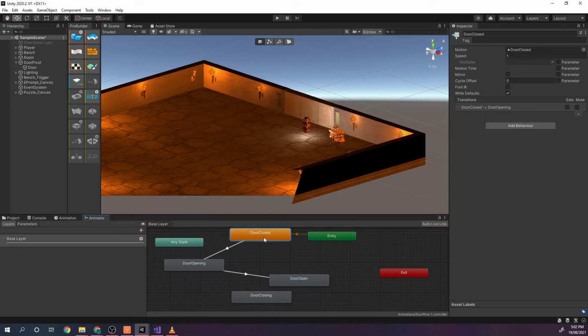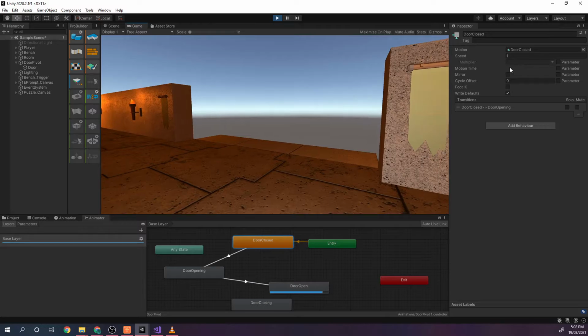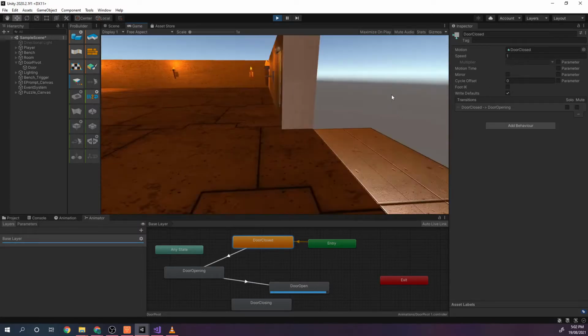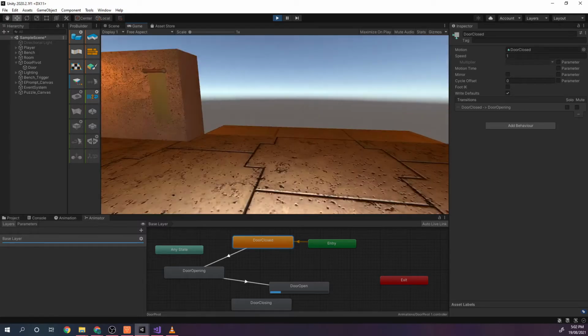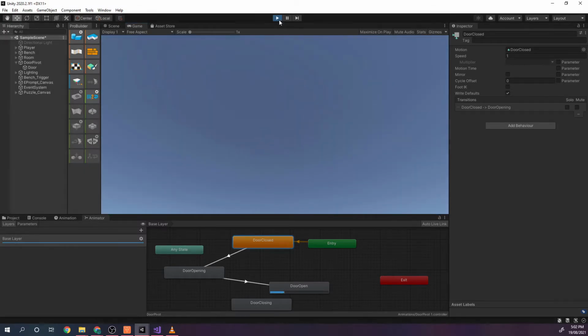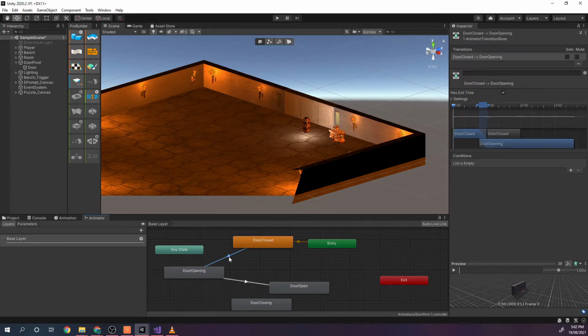Now that for my game is all I want to happen. So what I should see when I play the game is the door goes through the opening animation, then it just keeps playing the open animation, which looks like this. Which is perfectly fine for me. But it just did that automatically. I don't want it to go from the closed animation to the opening animation like that.